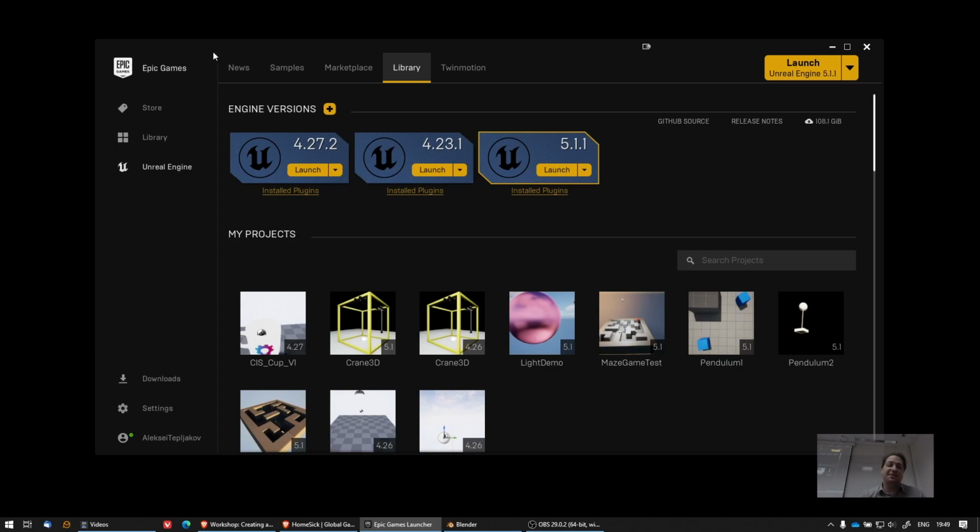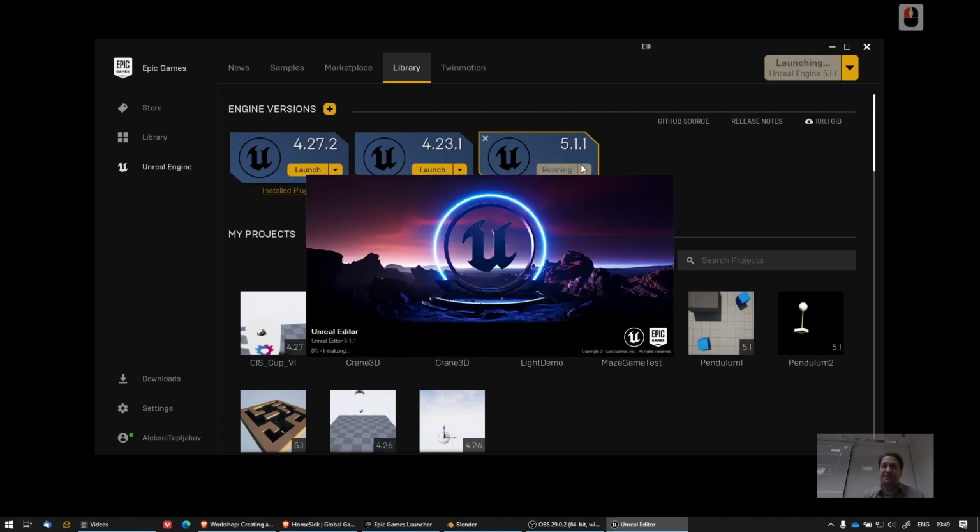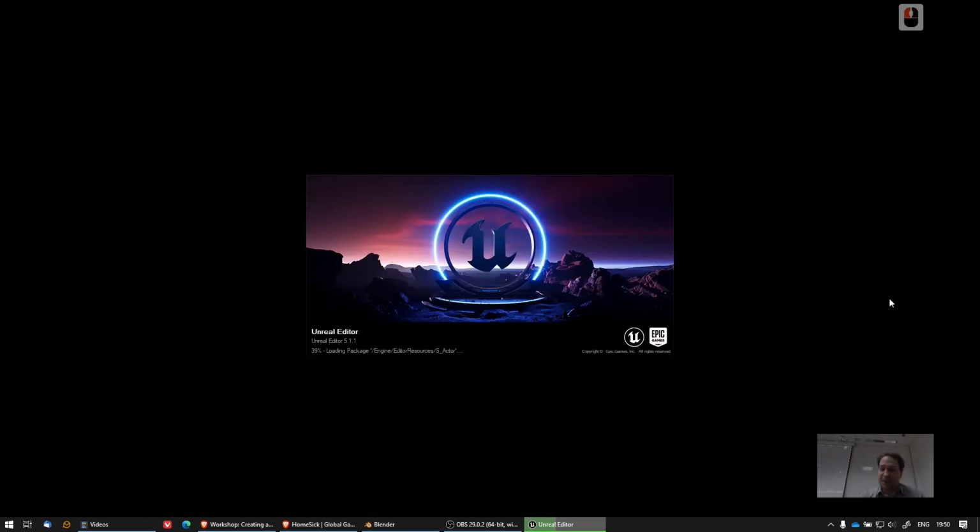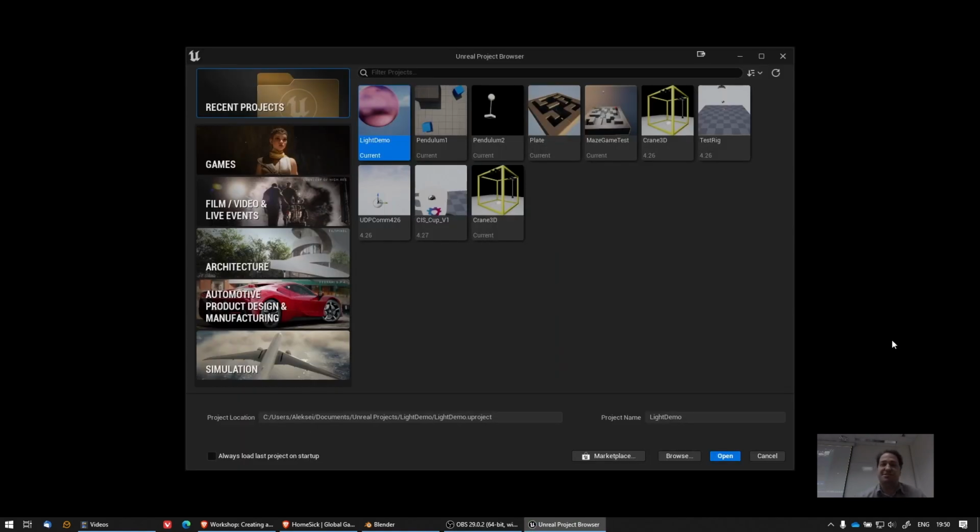So with Unreal Engine installed, we're going to be using Unreal Engine 5.1. So you can launch it, and if you launch it for the first time, it will compile the shaders, which will take a long time. Actually, I've already compiled the shaders, so it should start right away.